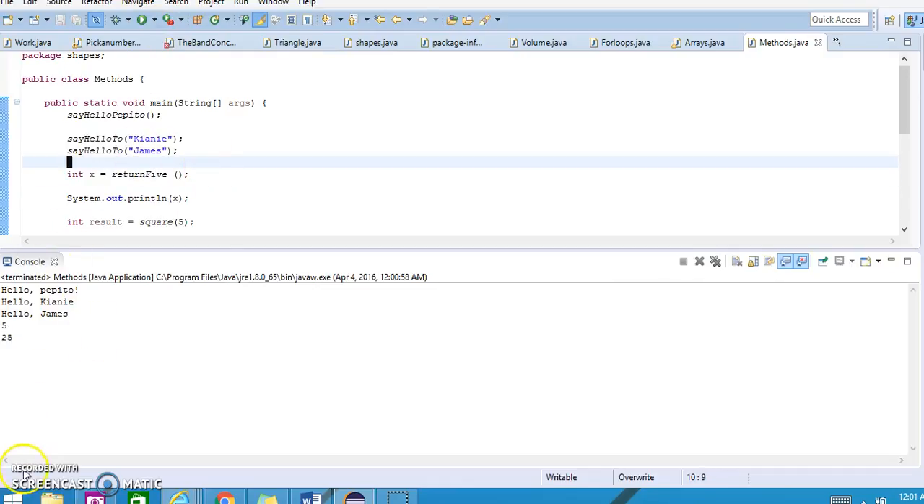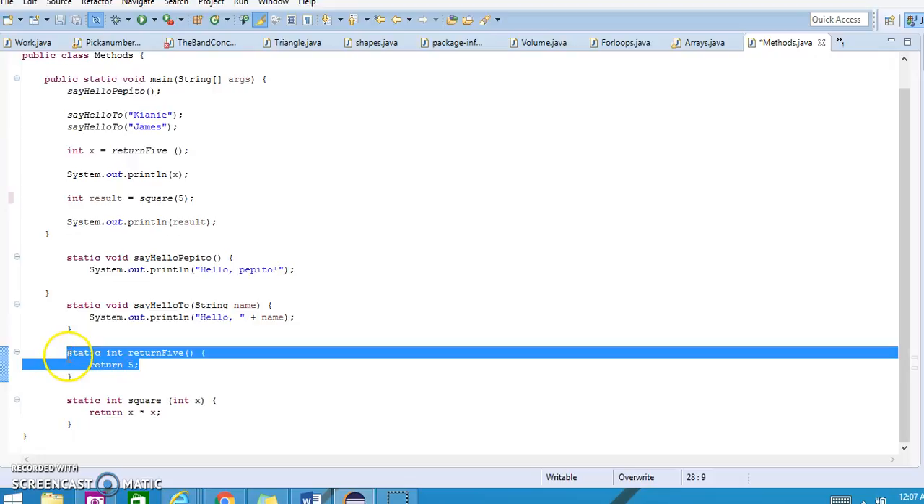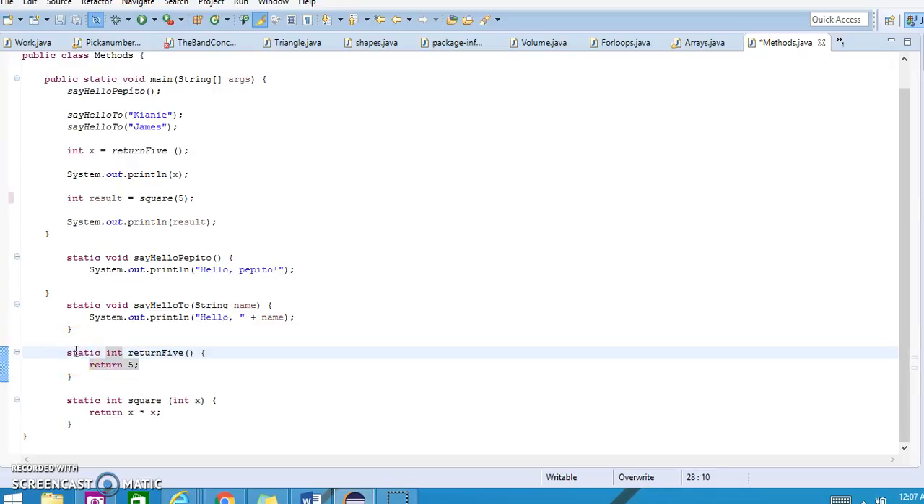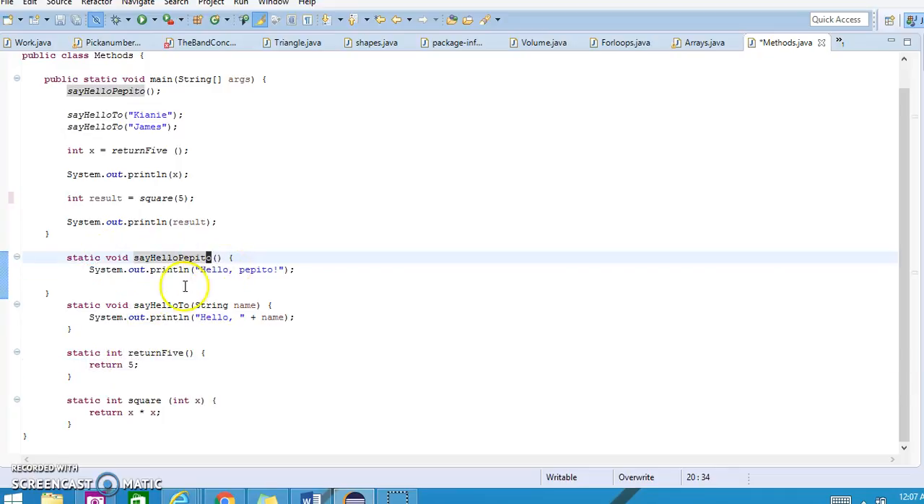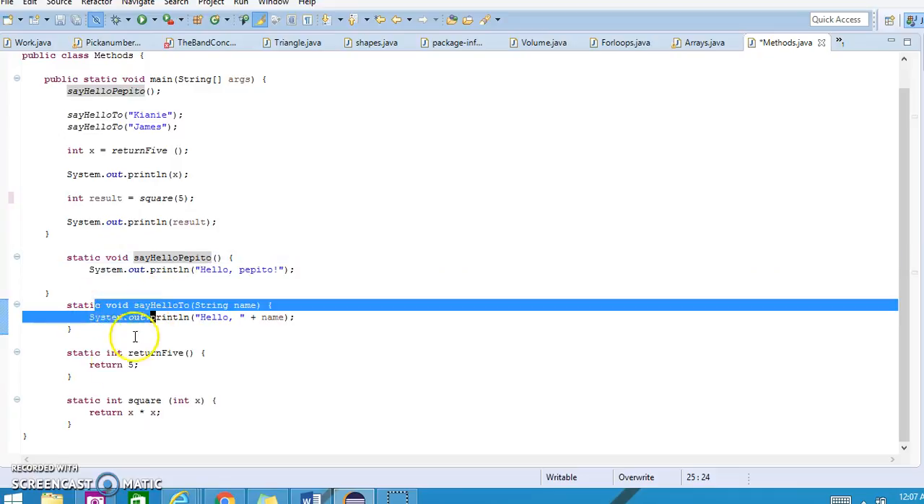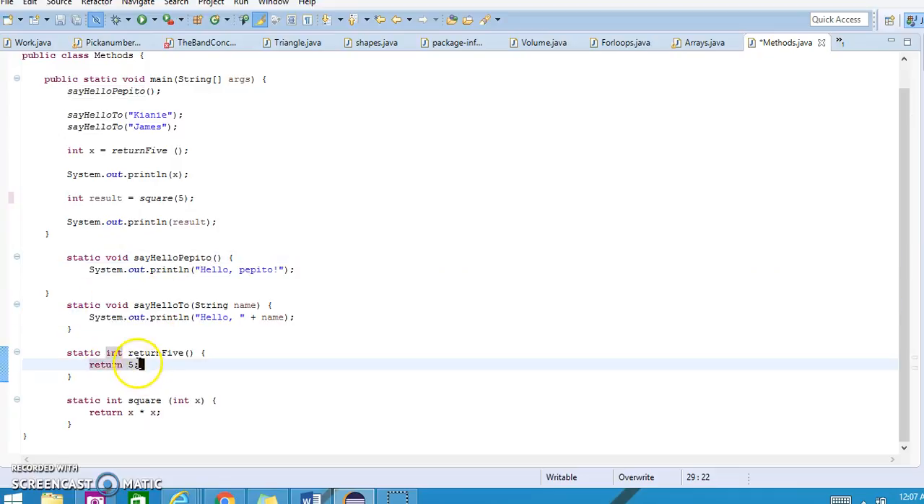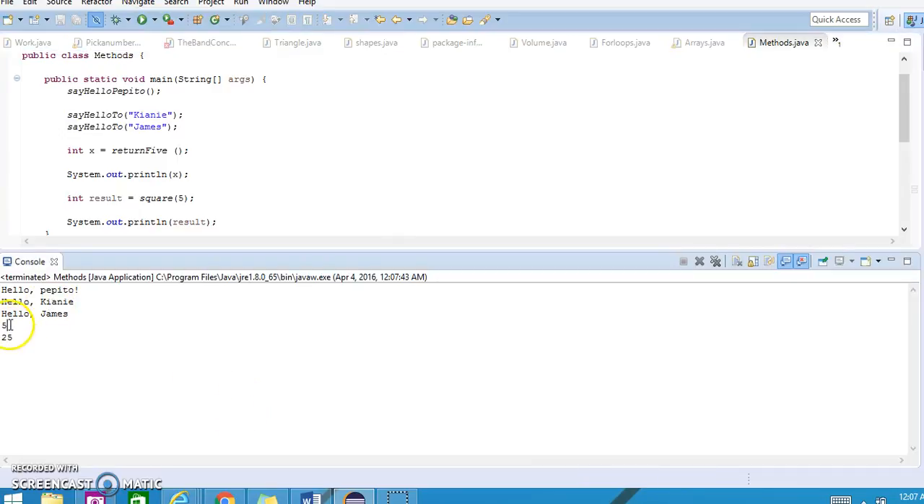Alright, so now we're going to get into something a little bit more complicated. Here's a method I created. It's called static int return5, and I named it return5 because that's exactly what it's going to do. It's going to give me back a 5. In the previous ones, I didn't really ask for anything in return. But in this one, I'm asking for a 5, and I wrote int x equals return5. So x should give me a 5, and if I run it, you'll see that I'm correct. It gives me exactly a 5.